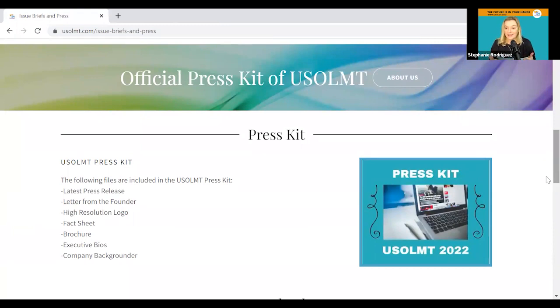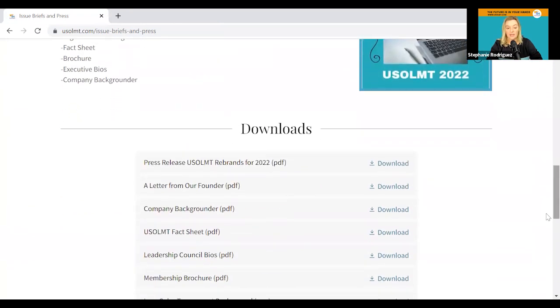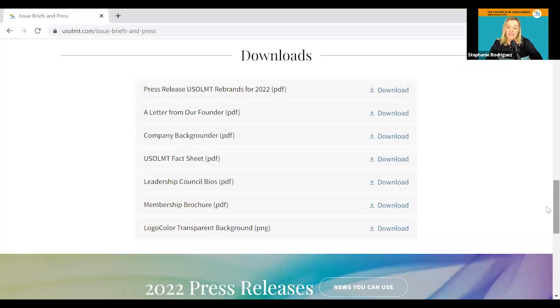We have a press kit here. If you're a magazine or a podcaster or you want to do a story about us, we have a lot of information here in our press kit. There are downloads that you can get and also any press releases that we've done. So you can see we have one for when we did our rebranding. There's a letter from me, a company backgrounder, fact sheet, leadership council bios, and all that stuff. And these things will be updated as needed.